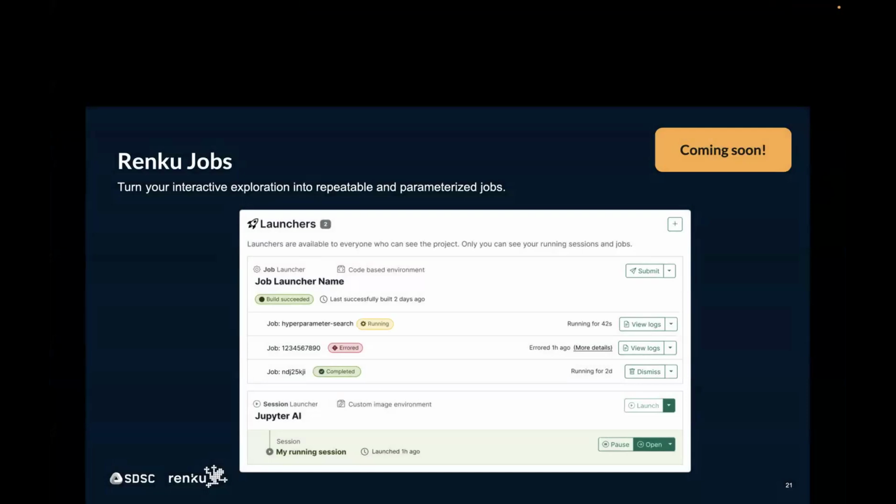The other feature we have is about the Renku Jobs. Shall you continue? Sure. So this is also something that has been really often asked about, and we finally managed to make headway on this.